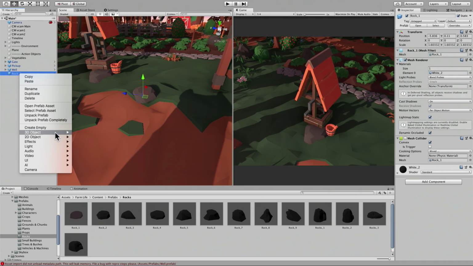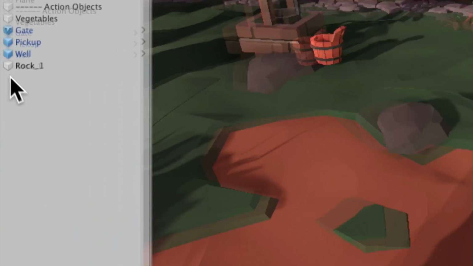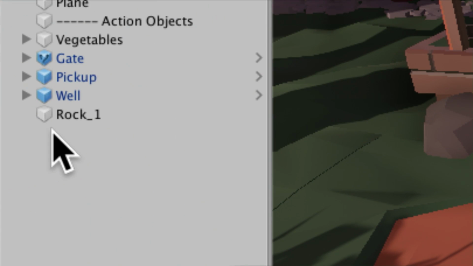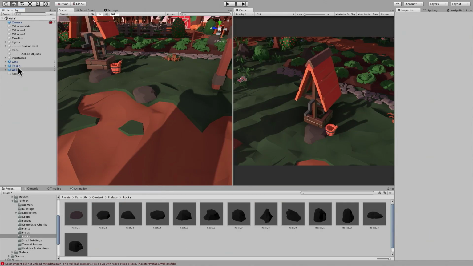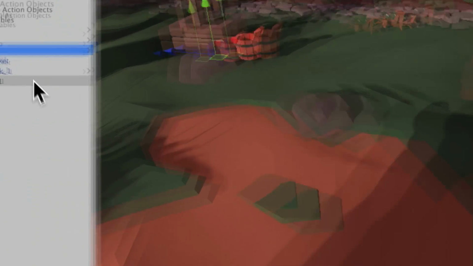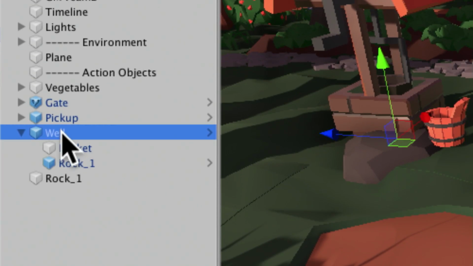But now we have something called unpack prefab. And unpack prefab in this scenario really looks like you're unpacking. So if I unpack this prefab, what do I get? If I unpack the rock, I get a game object. I get the original game object that I used to create the prefab. And if I unpack the well, what do I get? Let's see.